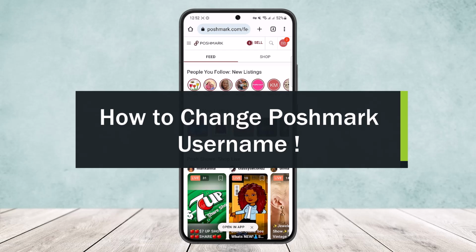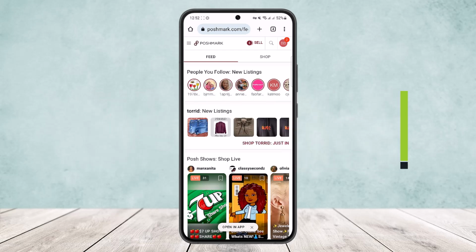Today I'll guide you on how you can change your username on Poshmark. Now, if you want to do it on the app, it'll be quite tricky, so I'll just show you on the browser here itself. Now on the browser itself it's tricky as well, but I'll just show you how you can do it. So I'll recommend you to do it on the browser.